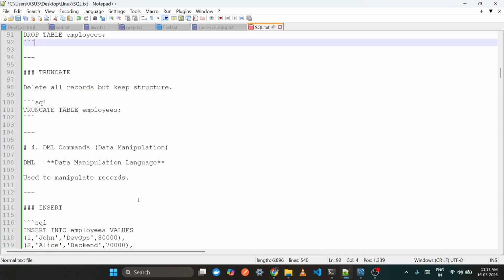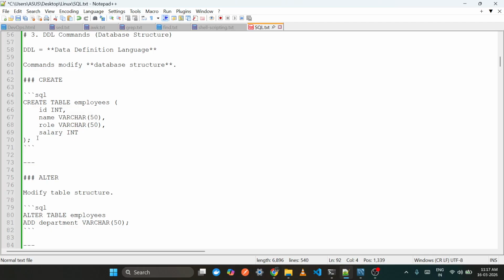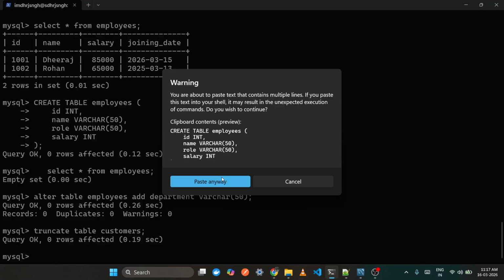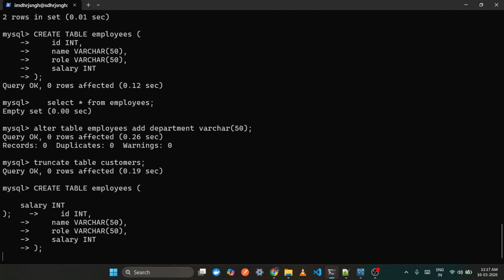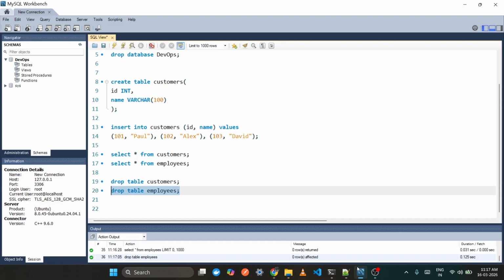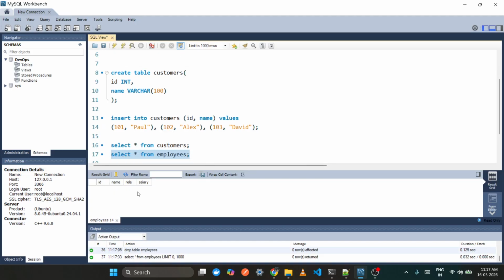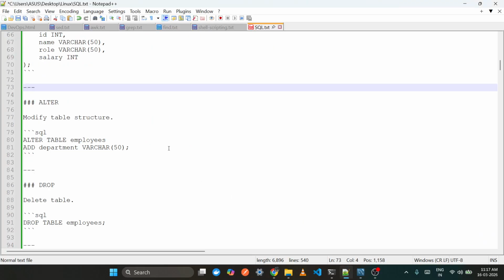For creating tables, we have to use this here. Fine. Create table employee, Control C. I'm going to create the table here. It means our table has been created. Now we can use the select statement to check whether we have the table but don't have any data inside it. Fine. Now we have to insert data there.